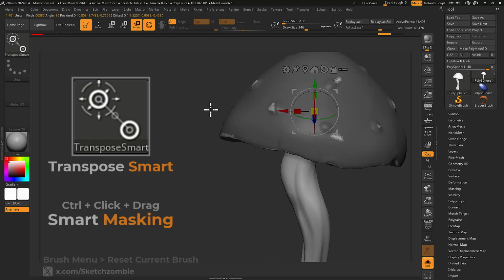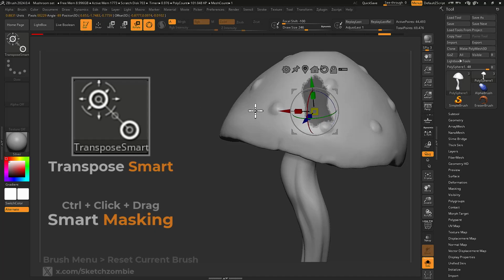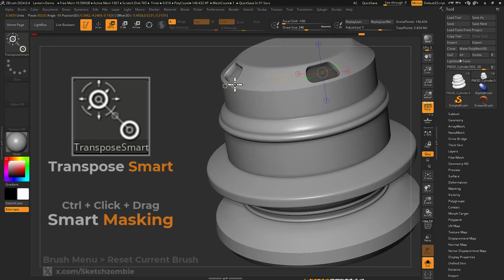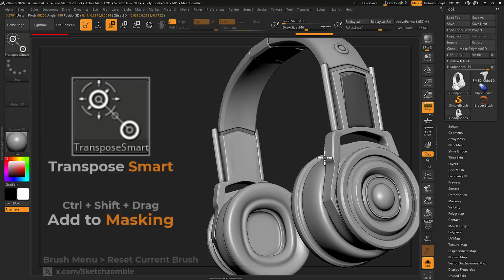Transpose Smart allows you to mask via Transpose or Gizmo 3D by holding the Control key while dragging on your mesh for an edge detection mask. This can help you speed up your masking process. Holding both Control and Shift keys will add to your mask selection.